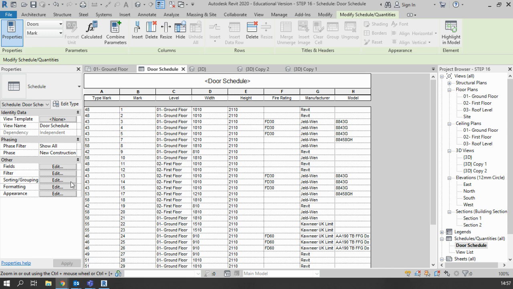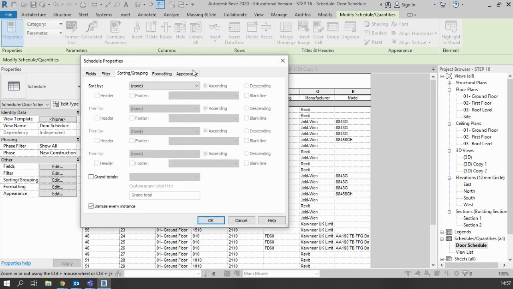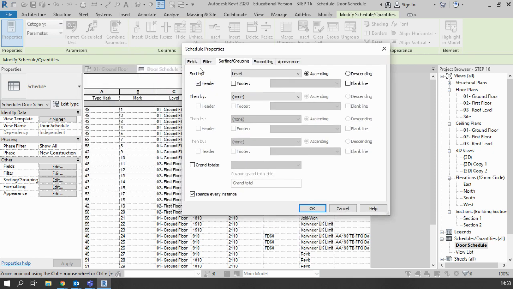Okay, so what we're going to do now is, if you click on sorting and grouping, we're going to tidy this up. So sorting and grouping, and then if you go to sort by, we're going to sort this by level, and then I'm going to put a header on the top of every level, so that at least I know which level these doors are on. Next thing I'm going to sort them by is width.